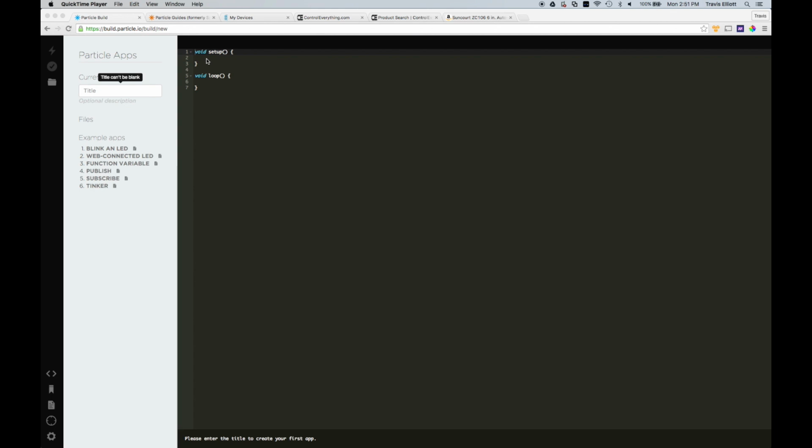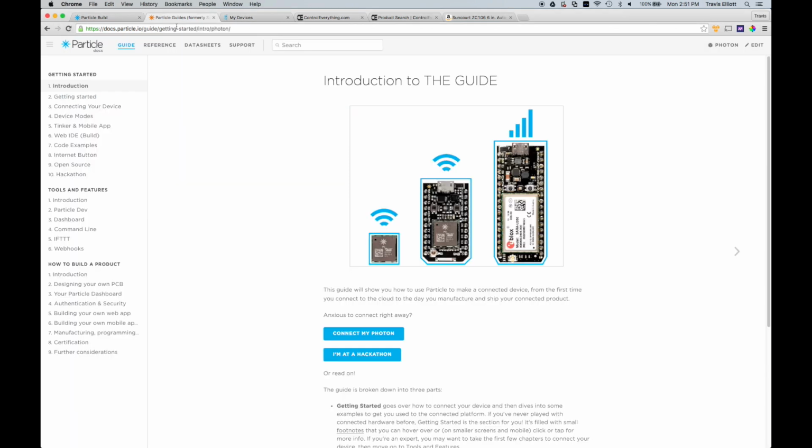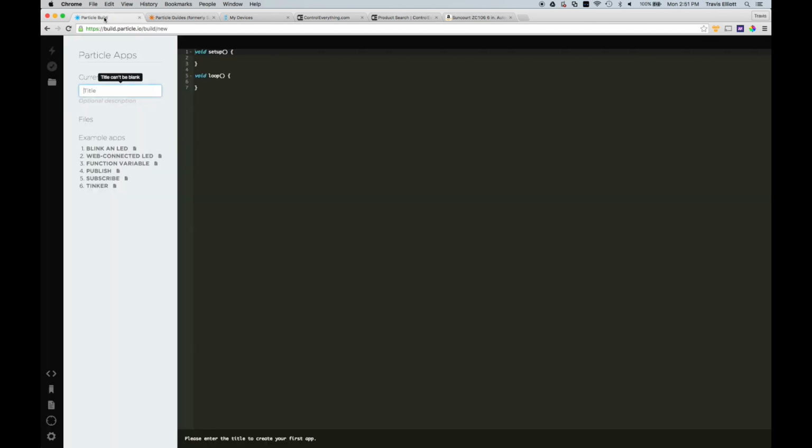If you have not already done so, make sure that your modules are set up for your Wi-Fi network and are associated with your Particle account. If you have more questions about how to do that, you can head over to docs.particle.io, and they have instructions on how to do that. So at this point, your modules should be online. They should be associated with your account, and we'll get started.